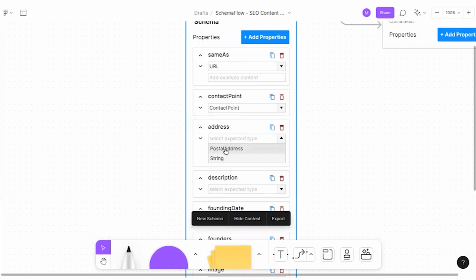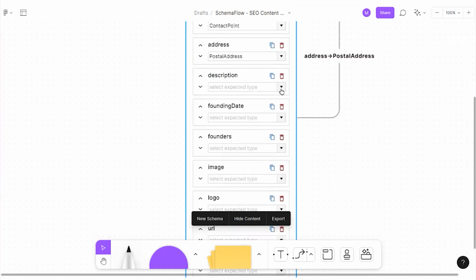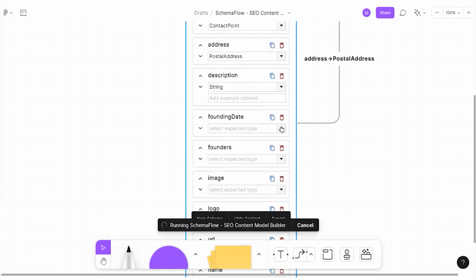So here we have the same principle. I have a string where I can just add information. Or I can declare this as a postal address, which is a type. And again it is going to open a container where I can declare other properties. Here we are at the description. Here we're going to add a string. Founding date is a date.